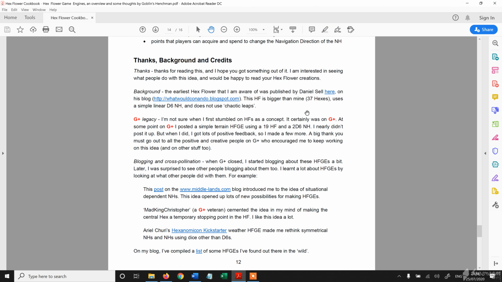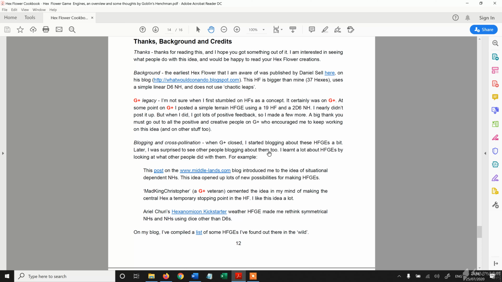So here are some other things that I've picked up on and used. Here are the links. This is where I got the idea of a situational dependent navigation hex. I thought it was a great development. Mad King Christopher, whom I knew from G+, gave me the idea of using the central hex as a wild card. I think that was a good innovation. So if you get back to the center, something weird happens, or it's an island, or it's a pit stop.